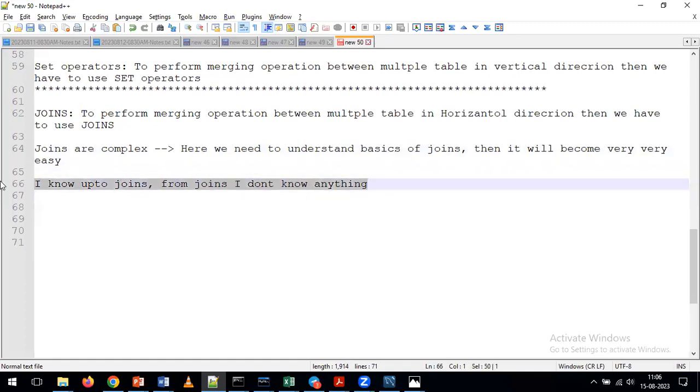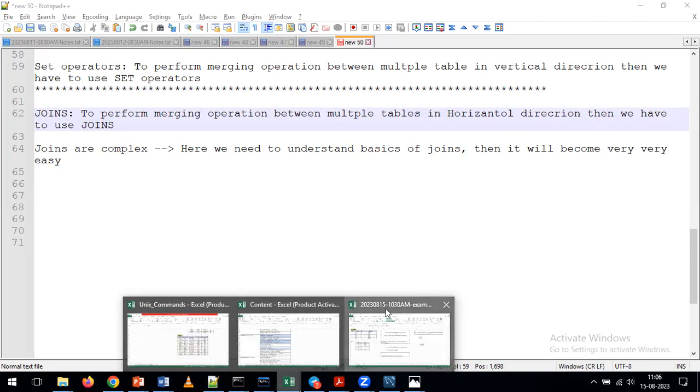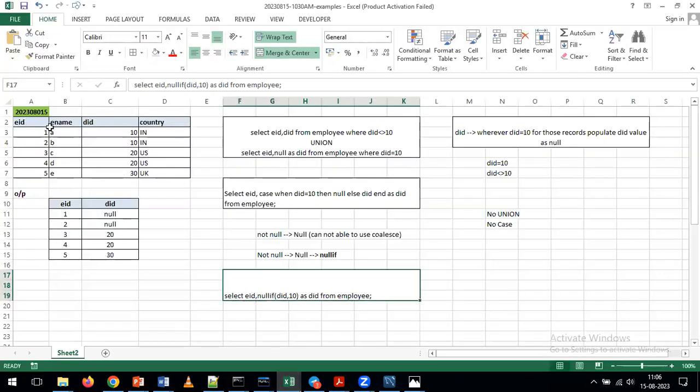That's the reason we'll start from the basics of joins. Slowly we'll go to the advanced topics. First, when do we need to go for joins? To perform a merging operation between multiple tables in the horizontal direction, we have to use joins. We'll take one example to understand the meaning of this statement.